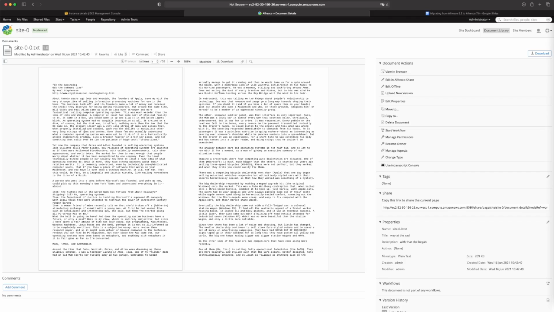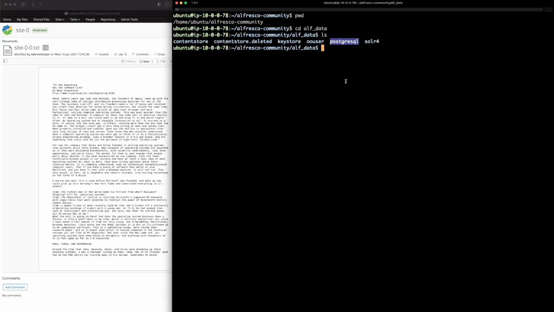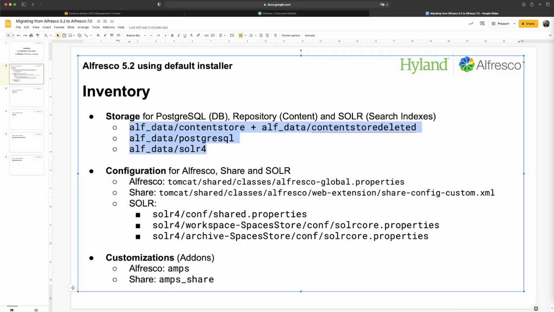In this case, all this text is in the content store folder, and all the different metadata should be in the database, right? So this is the difference. But we need both, the content store and the PostgreSQL. And finally, we have this other folder that is named solr4, and this solr4 folder includes all the indexes used by Solr to search. So with that, we have the first point covered. We have the storage in this folder. All the storage is contained in this alf_data folder.